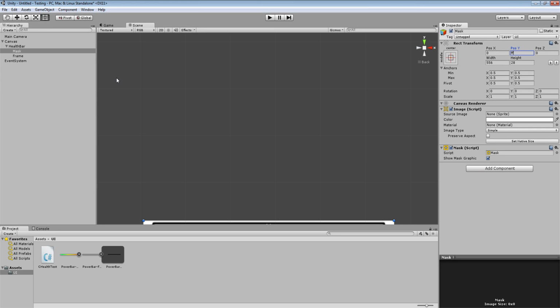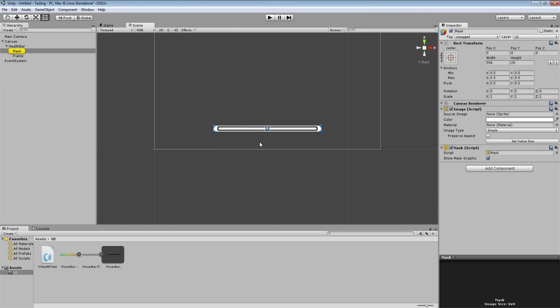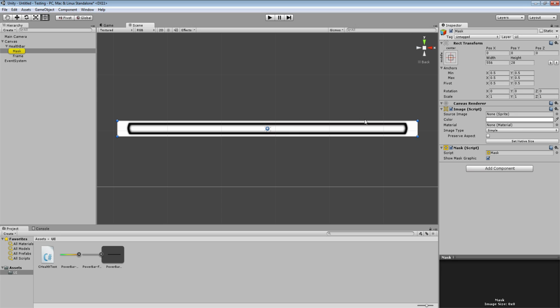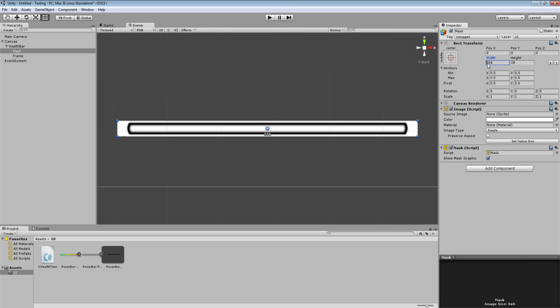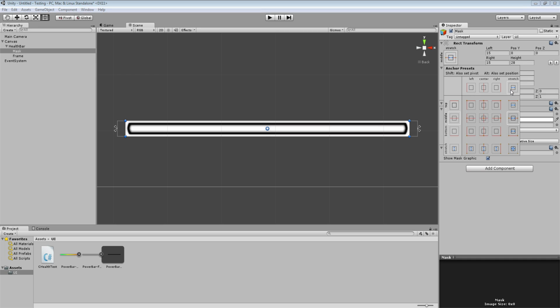I'm going to focus in on it real quick so you can see it a little bit better. There we go. Now why is that? Oh, 556. I want 526. Now this is going to be set to stretch left and right.